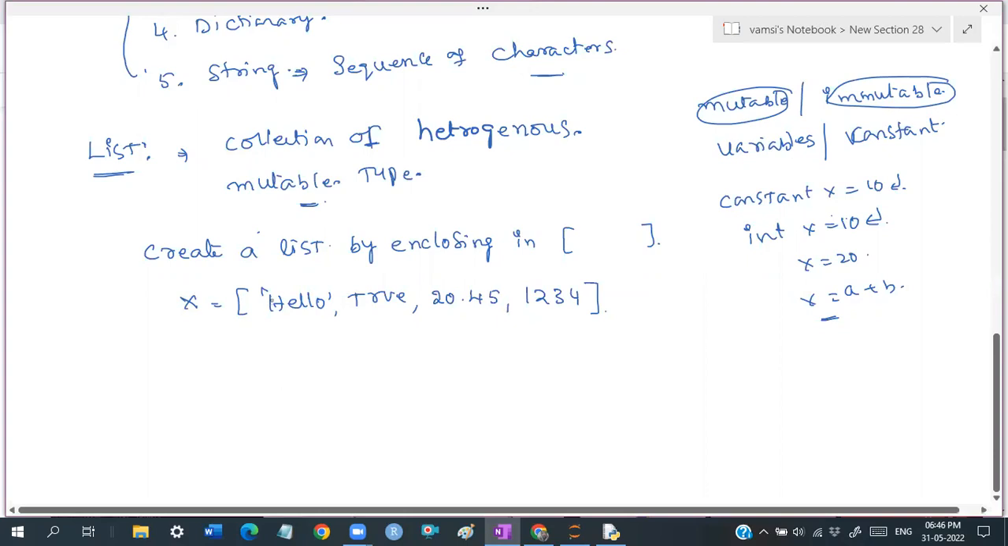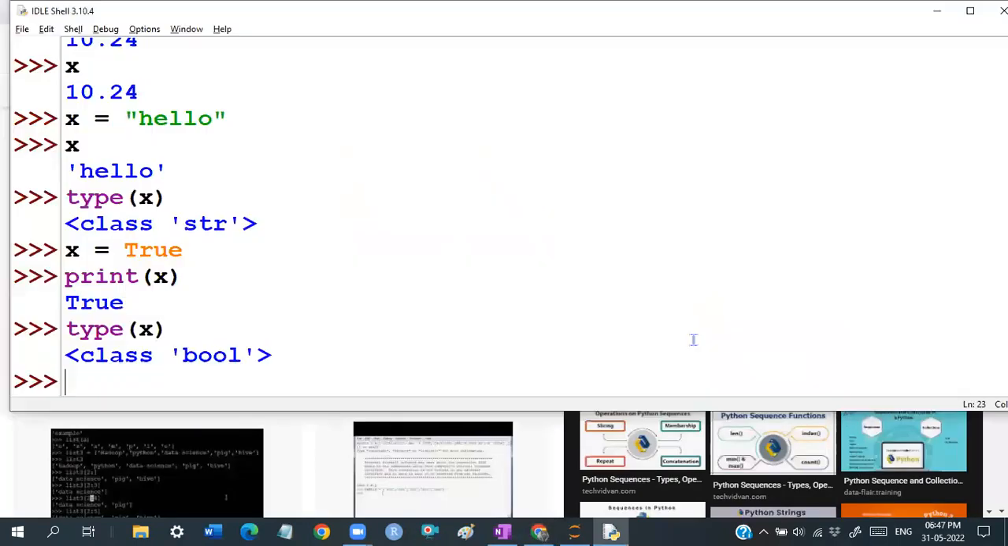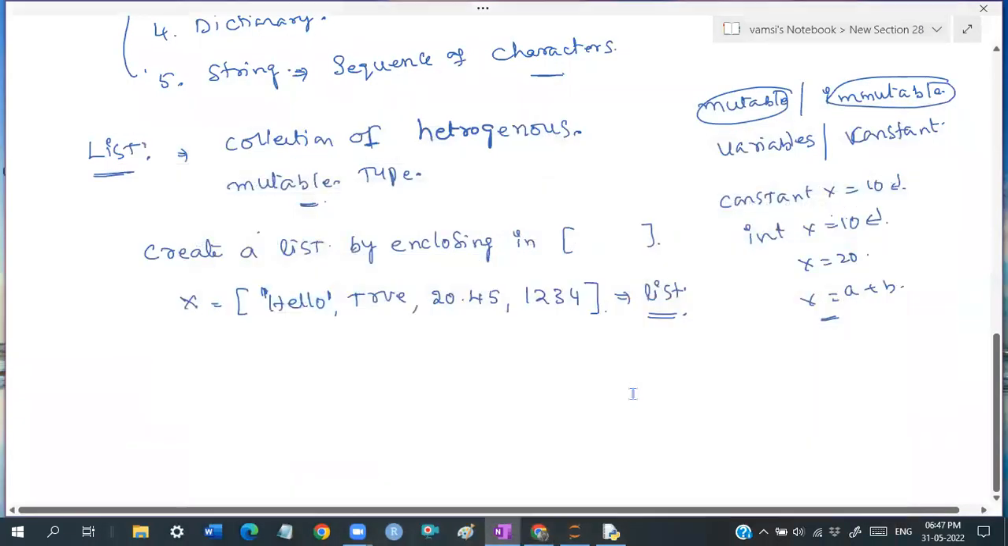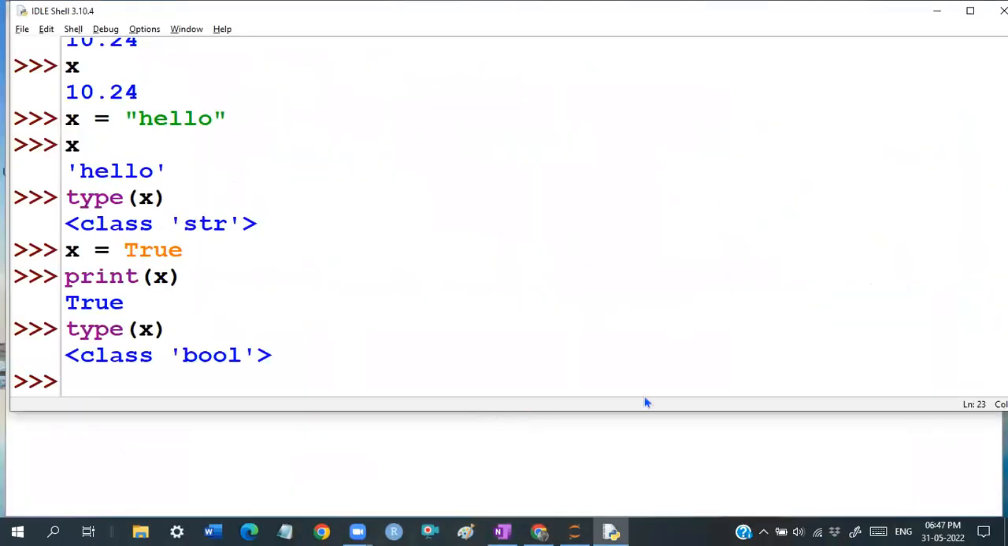So whenever I enclose within the square brackets, it automatically becomes a list object. Now see how simple it is going to work, guys. Let us have a look at this one. A simple application actually, guys.